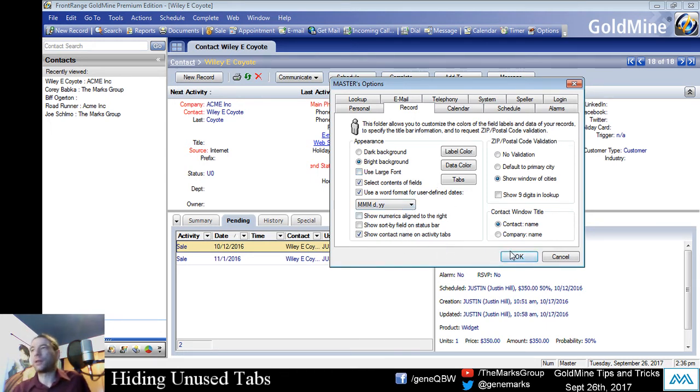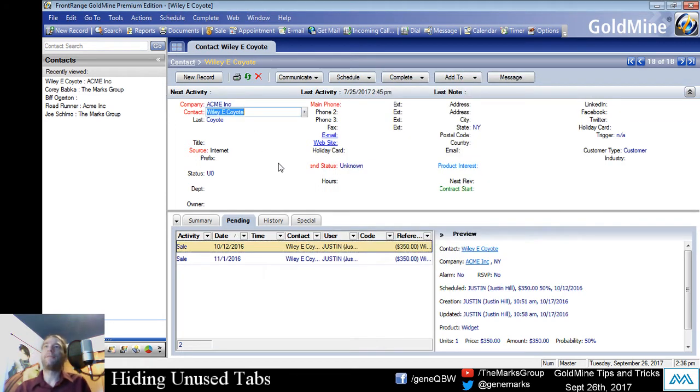This is good stuff. So with that select contents of fields on, when I click in a field, it automatically highlights the contents of that field. Now that allows me to just Control C to copy that, and now I can paste it other places, right?